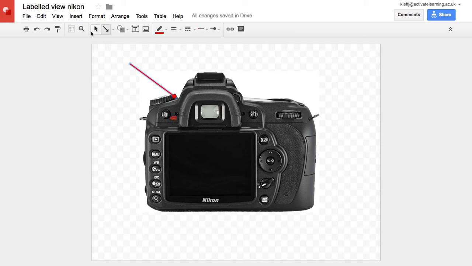So I could have an arrow at both ends or just a dot at the end where I'm labelling. If I select the arrow, I can move it to where I want it to be. If I pick up the end, I can position that.